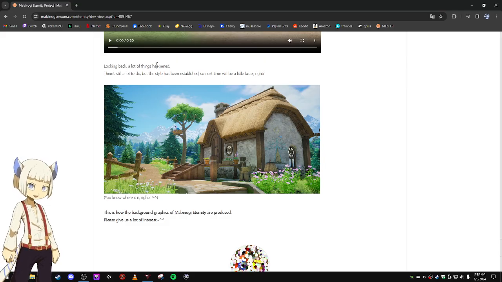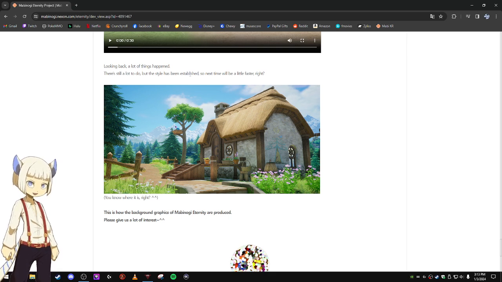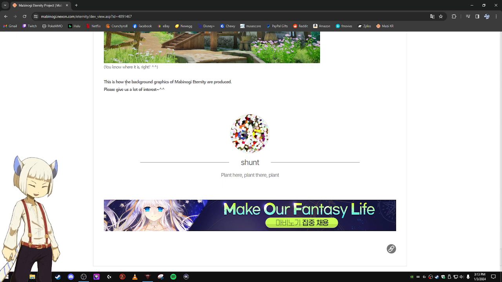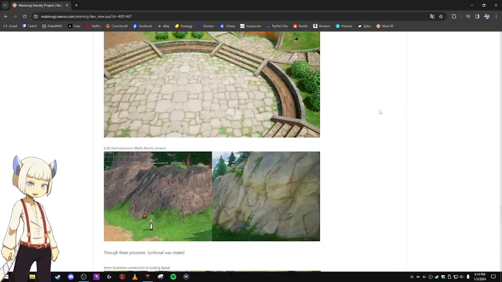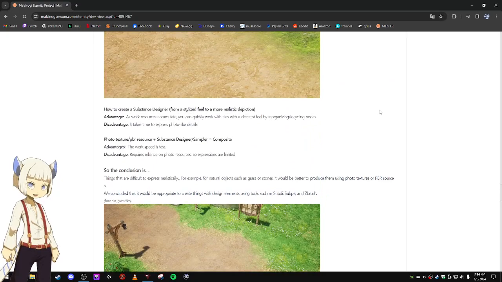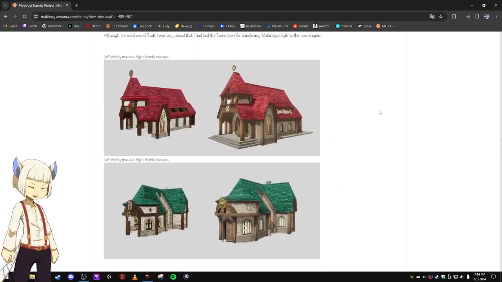Looking back, a lot of things happened. There's still a lot to do, but the style has been established. This is how the background graphics of Mabinogi Eternity are being produced. So this was an interesting post to read. I'm definitely glad that they're interested in capturing Mabinogi's style and making it feel like the same game.